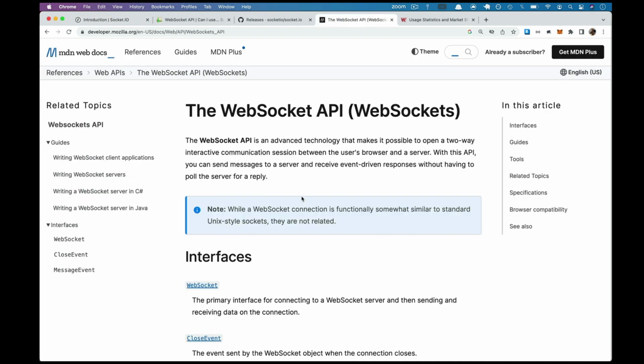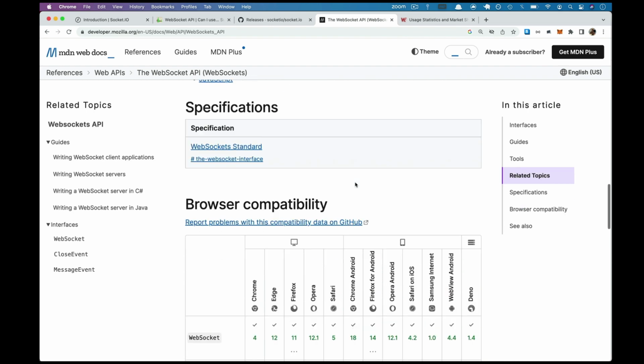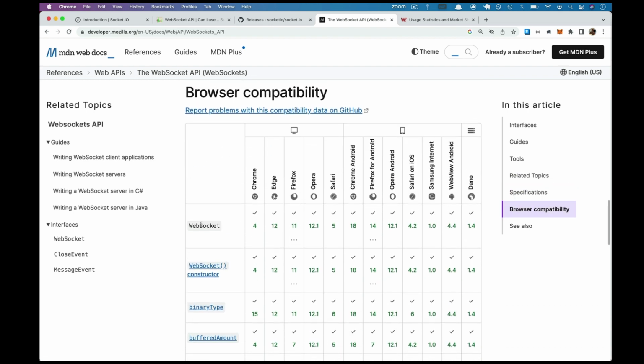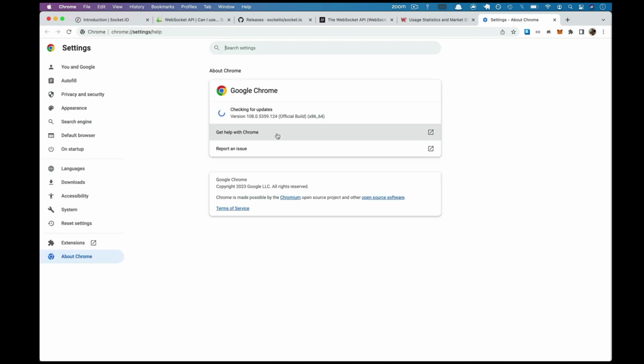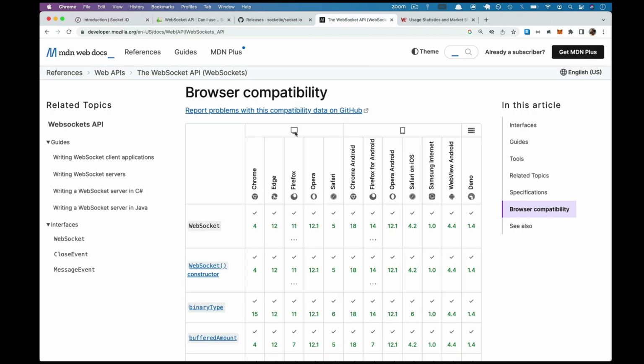And I'll show you quick on the WebSocket page. If we scroll down to the bottom here under browser compatibility, WebSockets were available in Chrome 4. Chrome 4, that goes back to 2009, I believe. If I check Google Chrome as of the making of this video, they're on 108. So we've hit triple digits. So this is a long time ago.